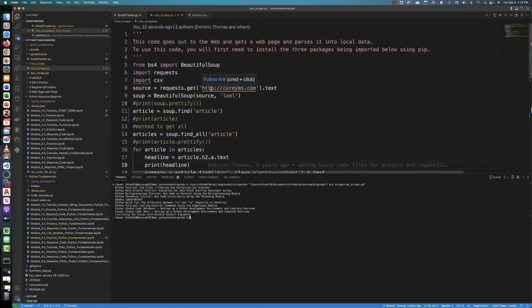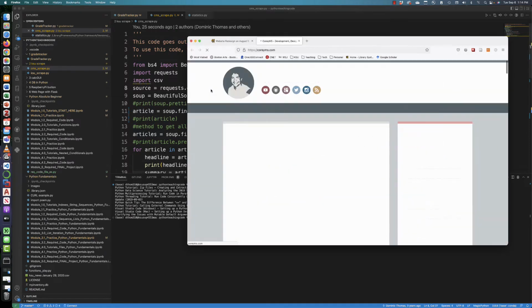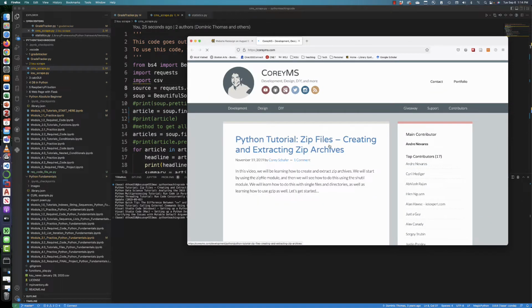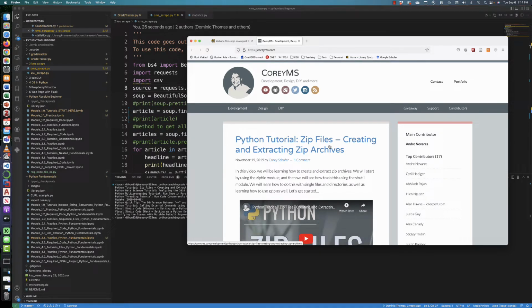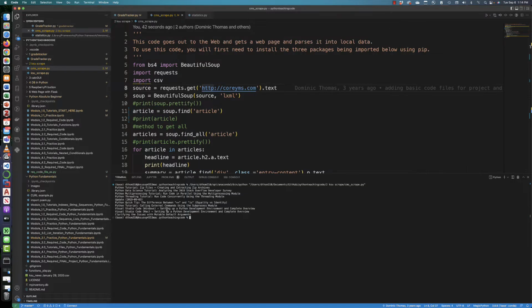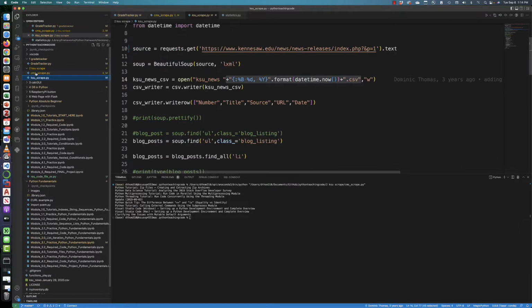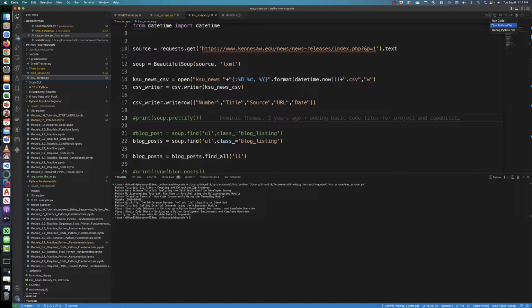Now if I go to this URL, here I am, Python tutorial zip files. Sure enough. So I was able to actually get the information about the articles that are available there, and I got them off of this web page. So that's super cool. Now, if I go over to KSU Scrape, if you watch the older video, it works there, but if you try running it, it won't work.